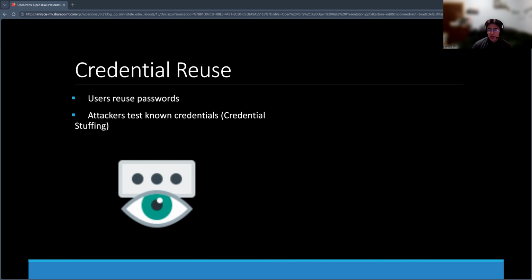Now I'm going to go a little more in depth about credential reuse. It's a very common attack method where many users reuse the same username and password across multiple different systems and services, and then attackers take advantage of this by testing those known credentials on exposed services, like I mentioned earlier. This technique is known as credential stuffing. If there's no multi-factor authentication and the credentials are valid, the attacker can log in directly with almost no effort.